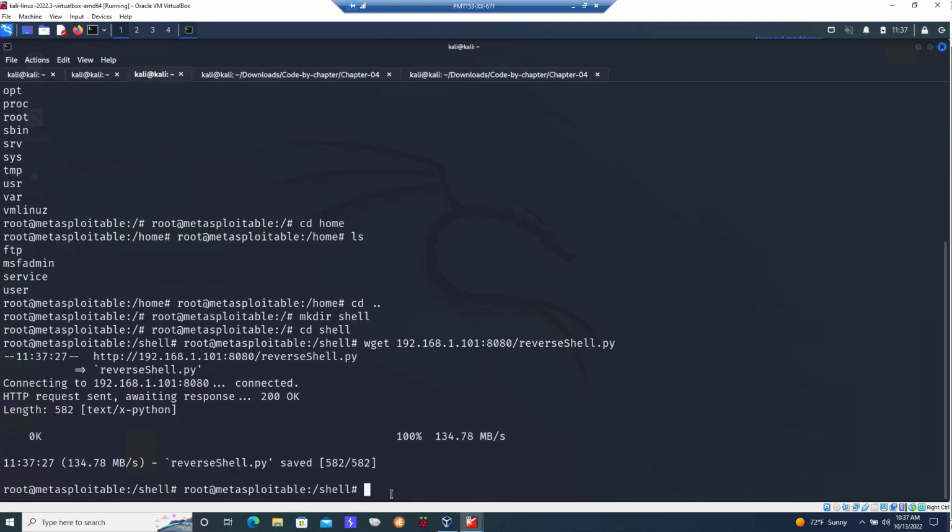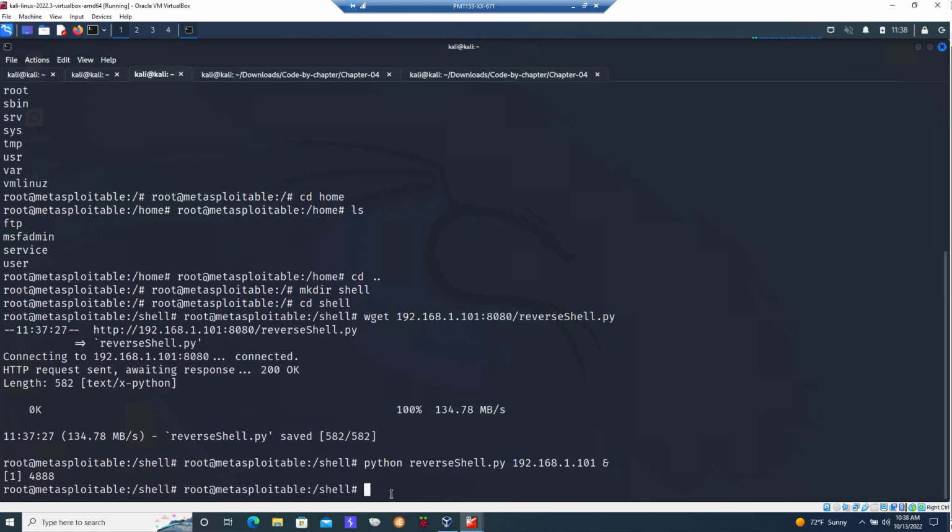So now from here, we can actually run the script. On the Metasploitable, it's only got an older version of Python, but it'll work. So we'll do python reverse shell.py, and then we need the IP address, 192.168.1.101, and then an ampersand. Okay. Let me see if that's running. Okay, so it should be running.